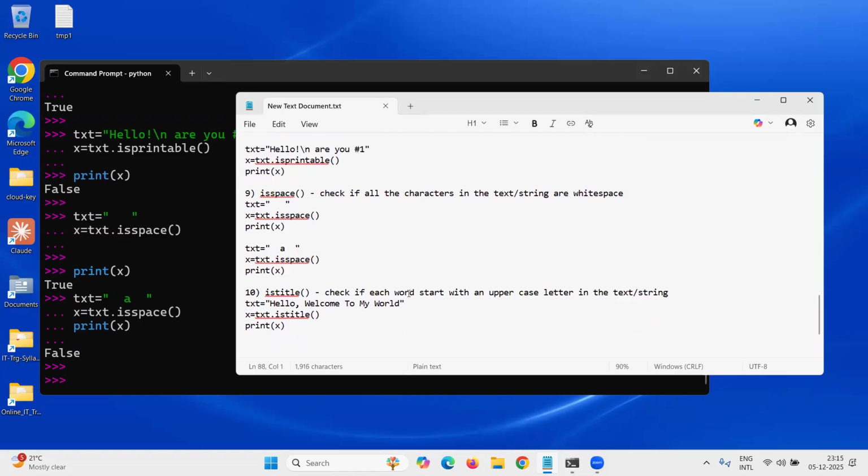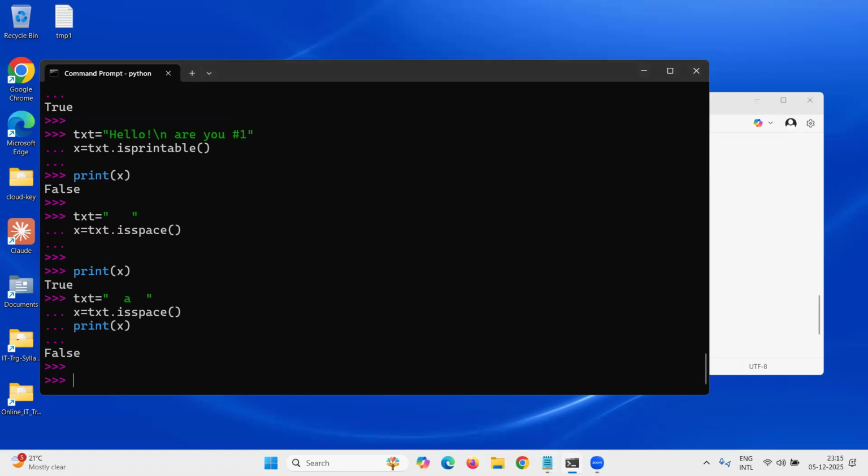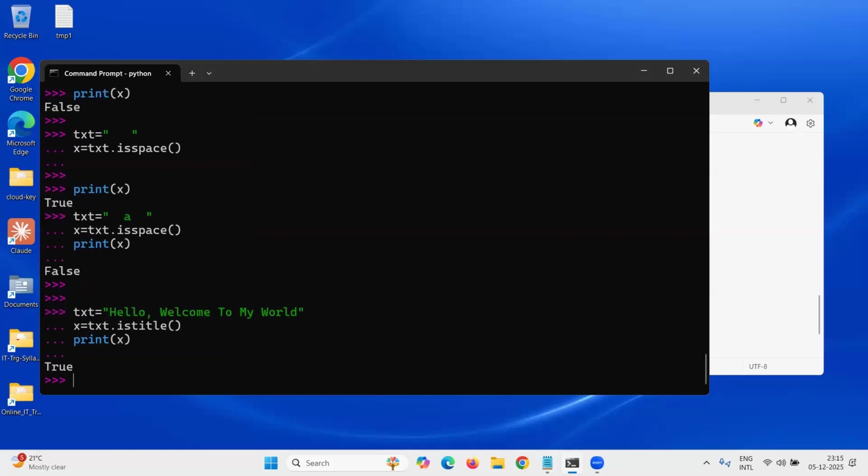Our requirement is that each word starts with uppercase. It is already starting with H uppercase, so let me see if the method is working. What is the result? It will be true.